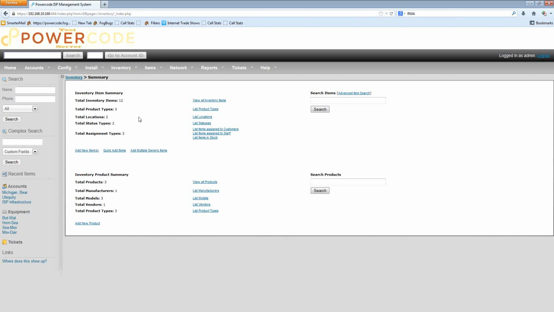So on the left-hand side, really what we're looking at is the ability to see a summary of what types of statuses, locations, product types that we have in the system. In the middle, it allows us to view this information in a list as well. And then on the right, we can search for different products. We can do some advanced searching for maybe all items that are in stock or assigned to a specific staff member. But this top section will deal with items in the system.